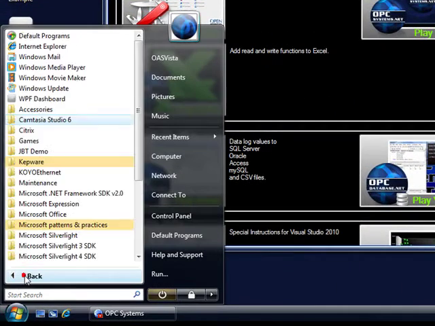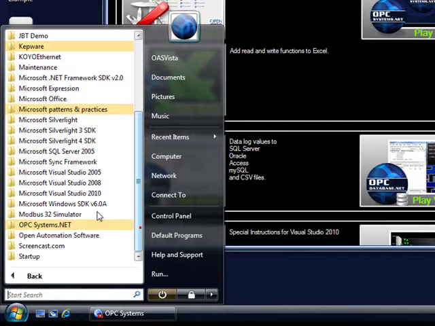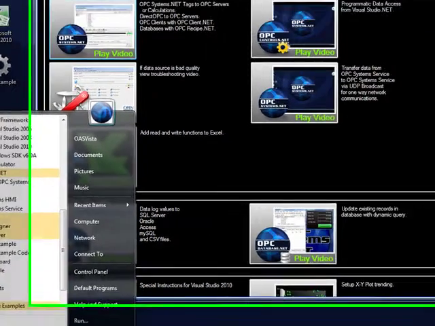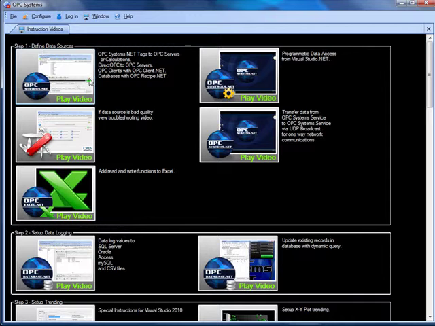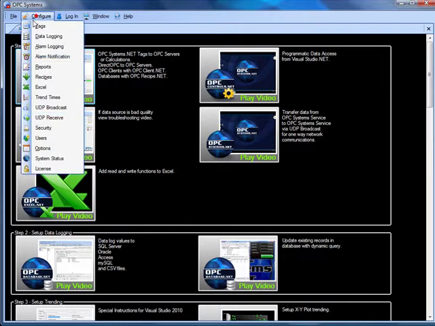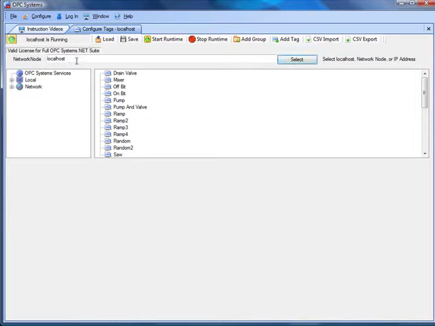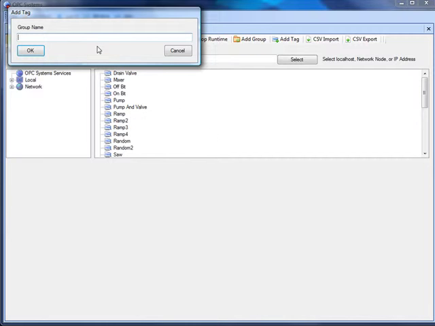That is found commonly under the program group opcsystems.net. And here we have the Configure OPC Systems application. When we first launch this, we see that the instruction videos for each of the product features are available. We're going to go to Configure Tags to define a point. We'll select the service that we want to configure. That can be local or remote. Simply put in an IP address, network node name, or domain name here if you want to remotely configure the tags. You can add groups as a way to organize your data.